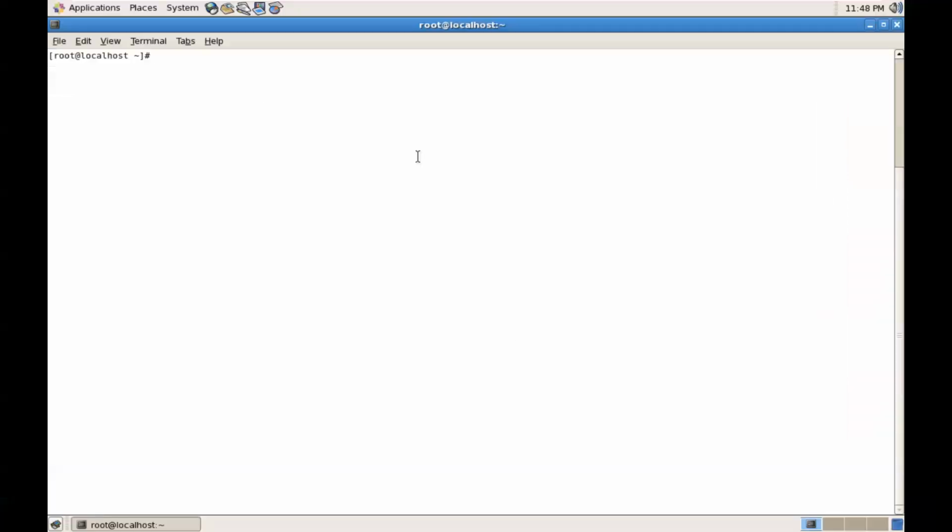In this video, I am going to show you how we can edit a file in Linux. To edit a file in Linux, we can use the nano command and then type the name of the file you have created.